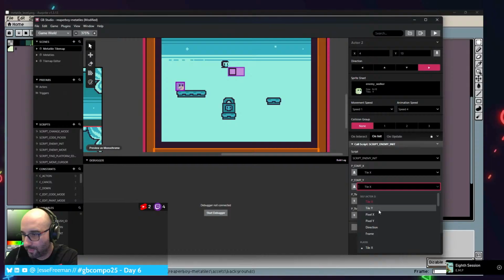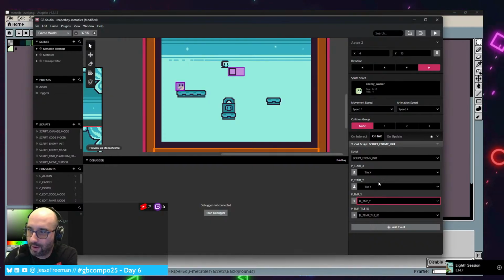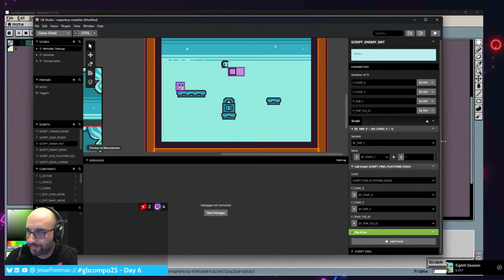We want the actor's tile Y. And then what we're going to do is create a temporary tile. So now when we come back into our init, we're passing in the start x, the start y, and we're figuring out the temp y.